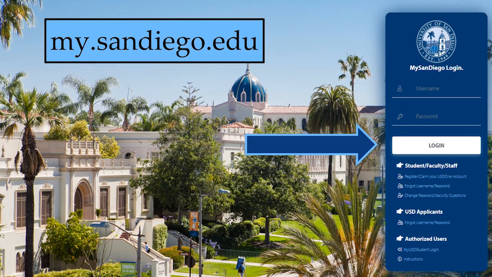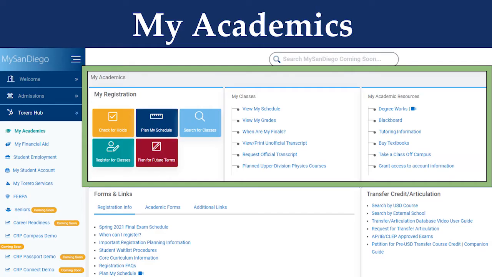To begin, go to my.sandiego.edu and log in with your USD username and password. The username will be your USD email address without the @sandiego.edu on the end. Once you log in, select My Academics under the Torero Hub.